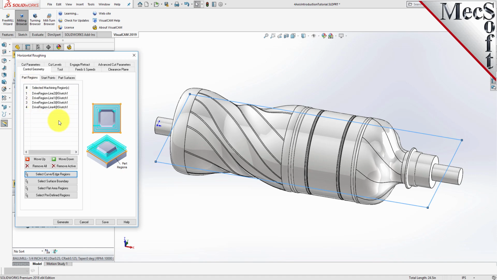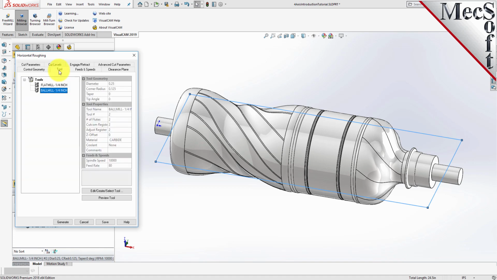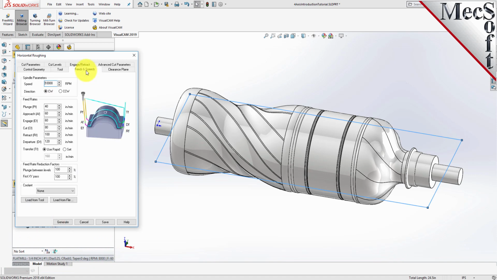We see that the drive regions were added to the list of the selected machining regions. Now we switch to the Tool tab of the dialog and select the Flat Mill 1/4 inch tool from the list of available tools. Note that the tool parameters of the currently active tool are always displayed in the status bar at the bottom of the Machining Objects browser. Now we switch to the Feeds and Speeds tab. Select the Load From Tool button. The system will retrieve the feeds and speeds parameters that were set when the tool was defined and associate them with the current operation.